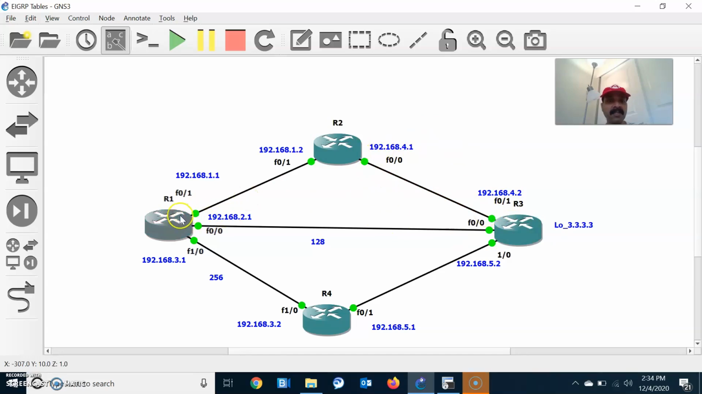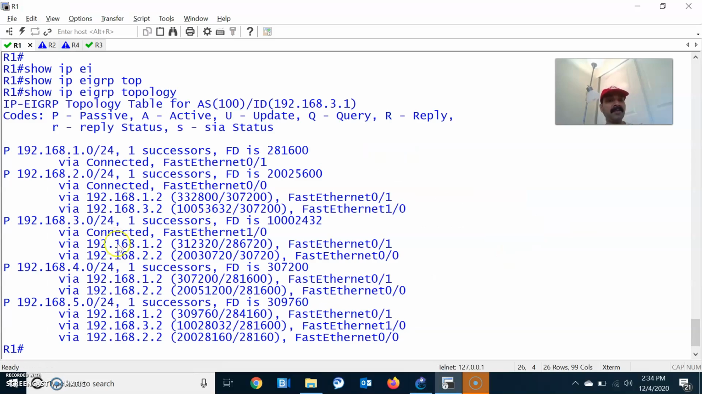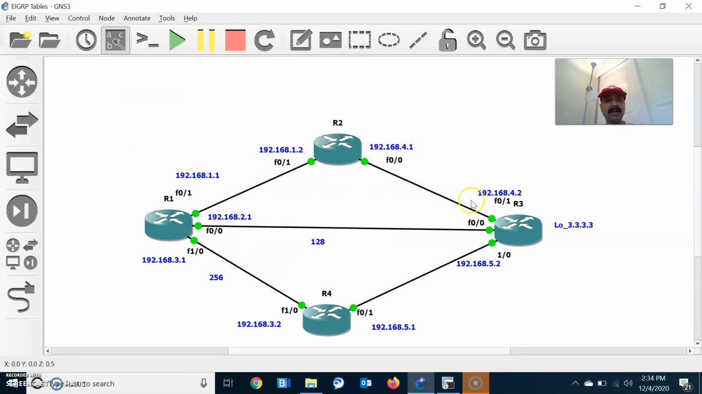And the total distance from R1 to R2 to R3, we call this the total distance or the feasible distance. So always the least feasible distance is calculated and it will be maintained in the routing table. But the topology table will show all the three paths, right? It will show all the possible three paths from R1 to R3.